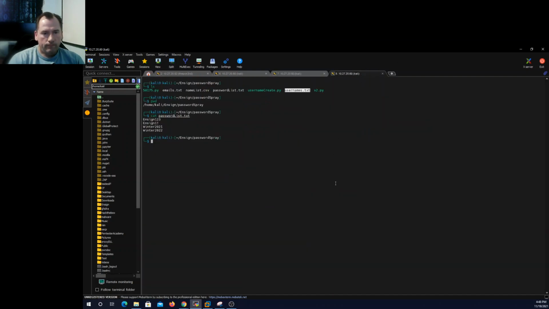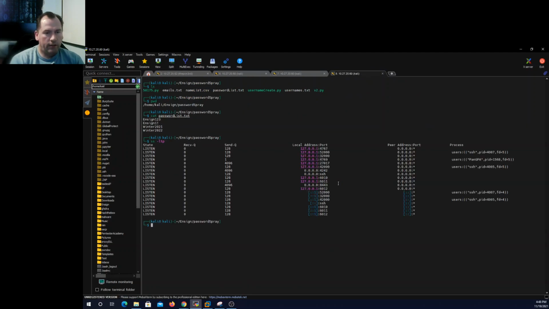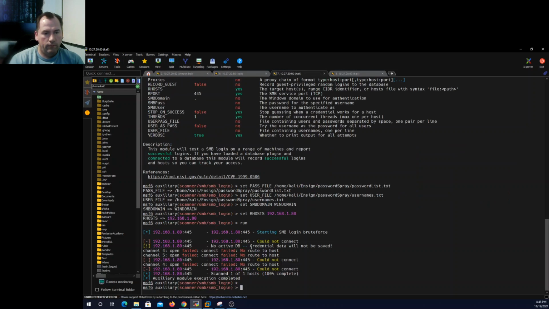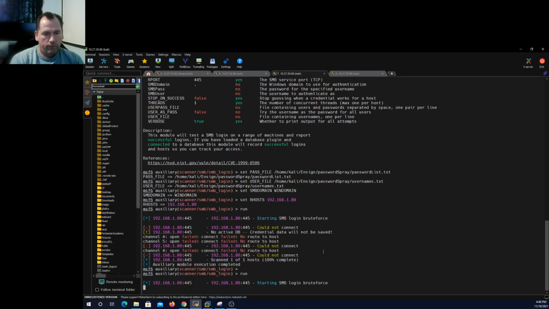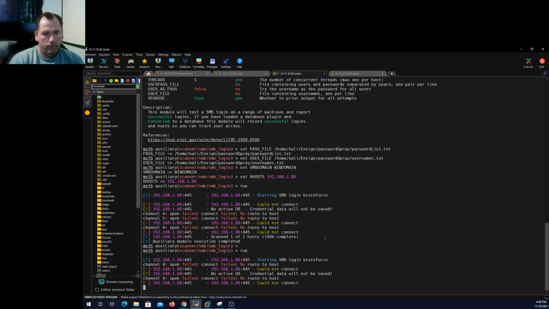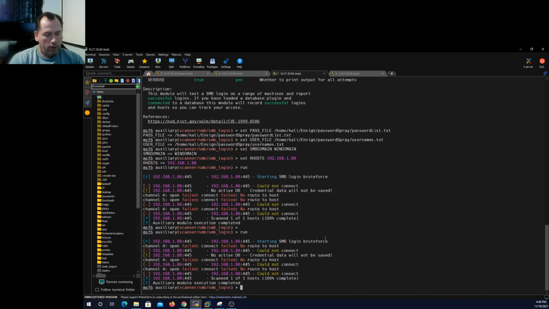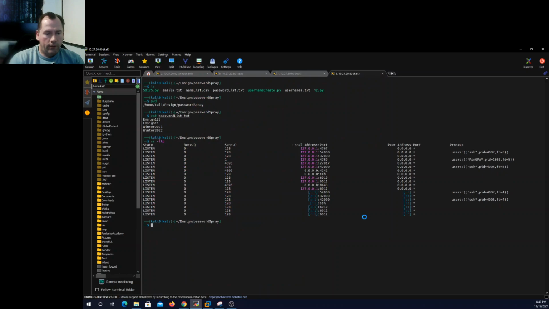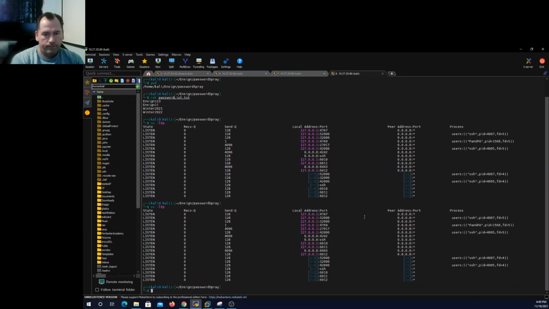Interesting. It did not run, so let me check and make sure my tunnels are up. Looks like they are. So I'm going to run this one more time. Could not connect. I'm beginning to think that something is wrong with my tunnel.